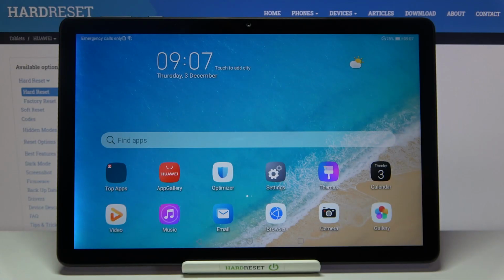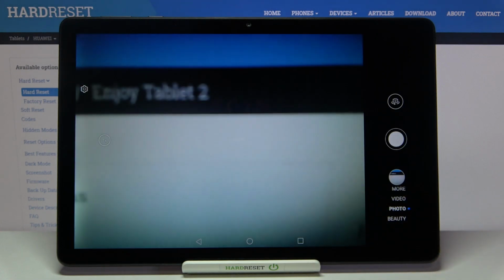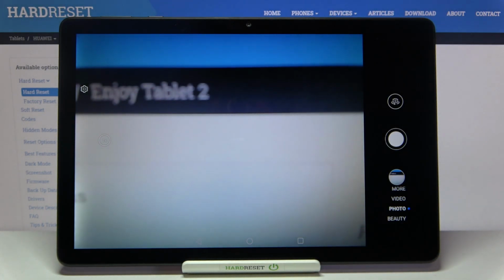Welcome, here I've got HUAWEI MatePad T10s and I'm gonna show you how to activate audio control in the camera app on this device. So let's start by tapping on the camera button to open it, and for now we are in the standard photo mode.